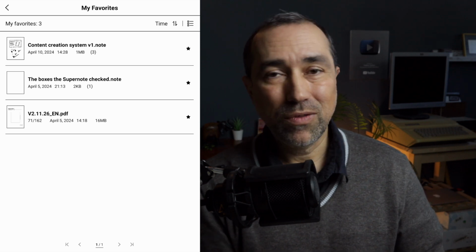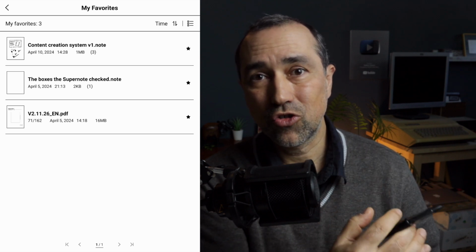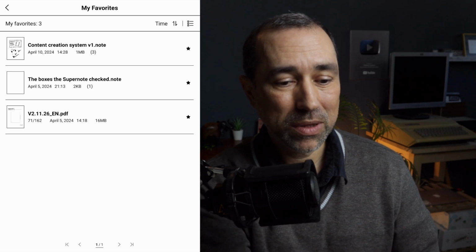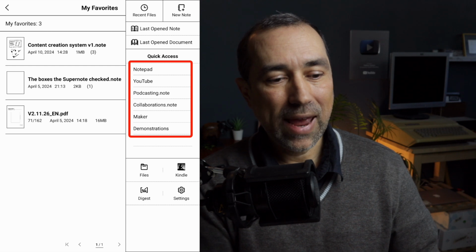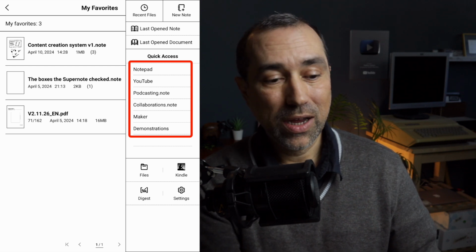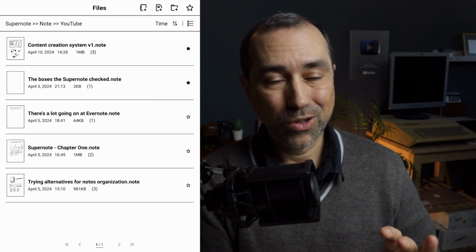However, I don't have to go inside the folder structure to get to these notes. I can simply slide down here and use the quick access. So I added all the folders here, and I can jump to one of those folders from here. If you don't know how to do this, please go watch my other video to understand how to add things to this quick access menu.